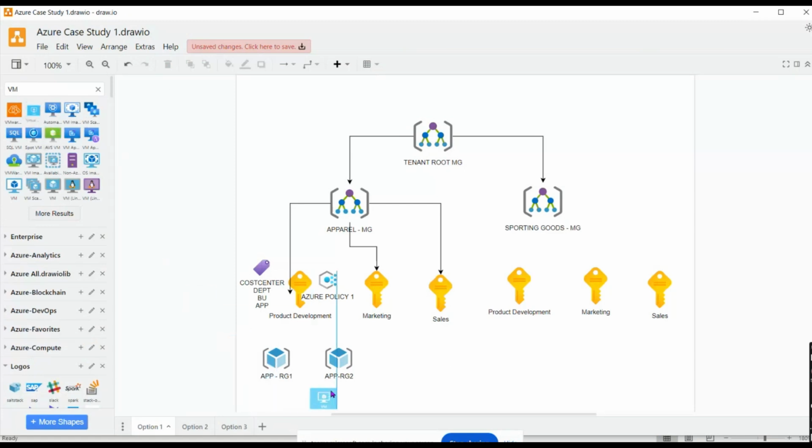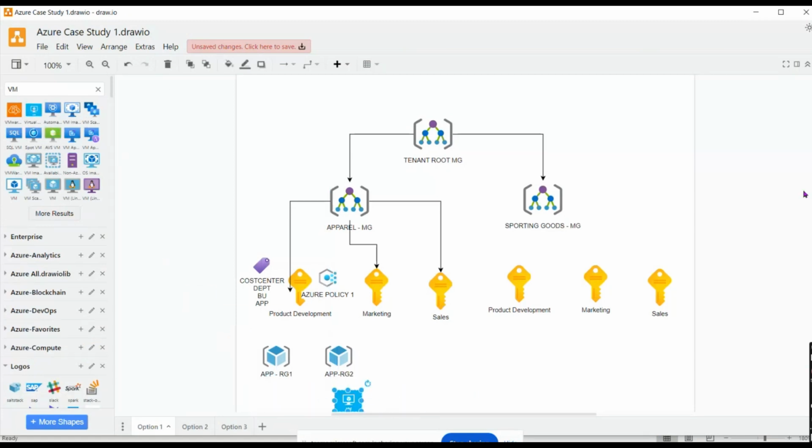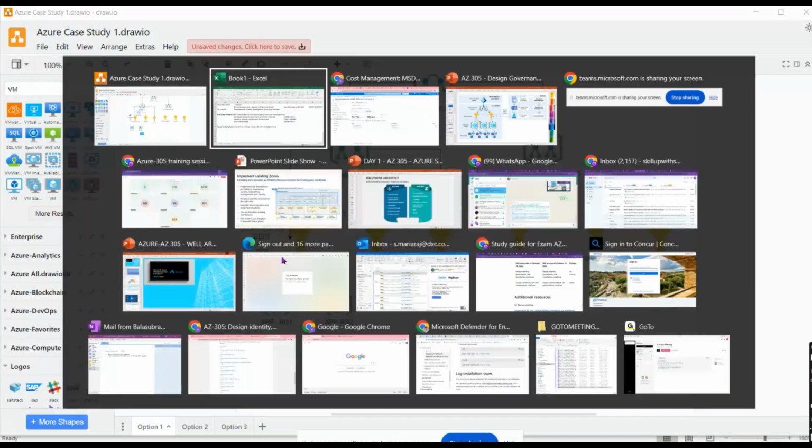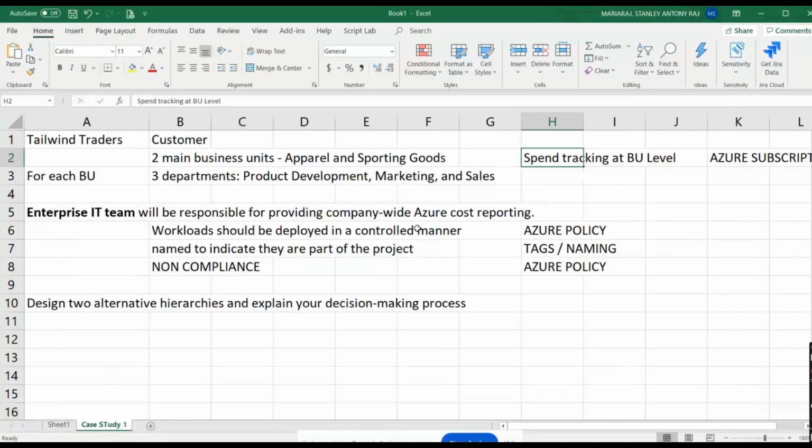So Azure virtual machine. And there are two other services: Azure policy has to be used because we need to apply the policy and get the non-compliance report. And we also need an easier way of searching and pulling the report. That is something we can do through tagging and proper naming convention.